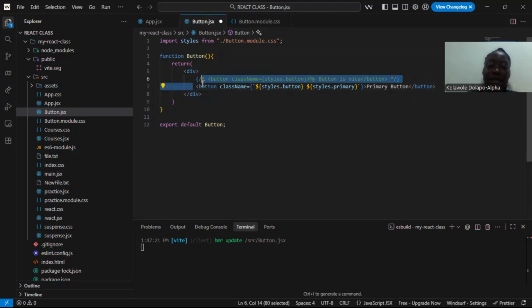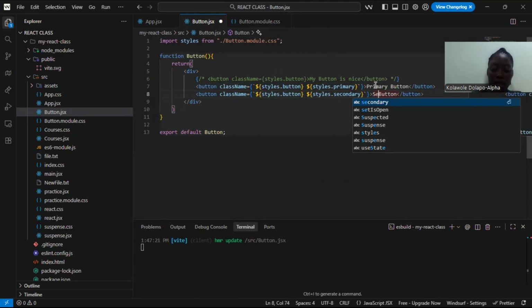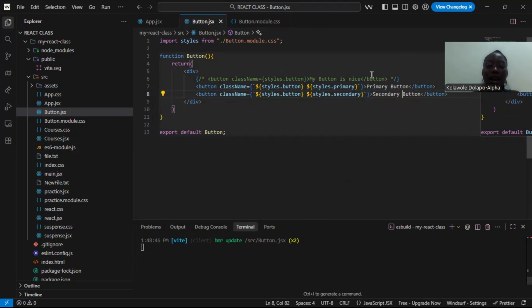We will duplicate this and also call it the secondary button, with styles.secondary. Secondary button. Good. Now let's proceed to our CSS.